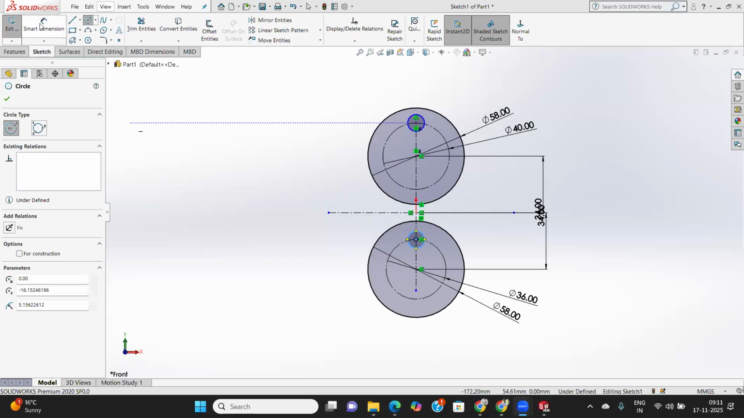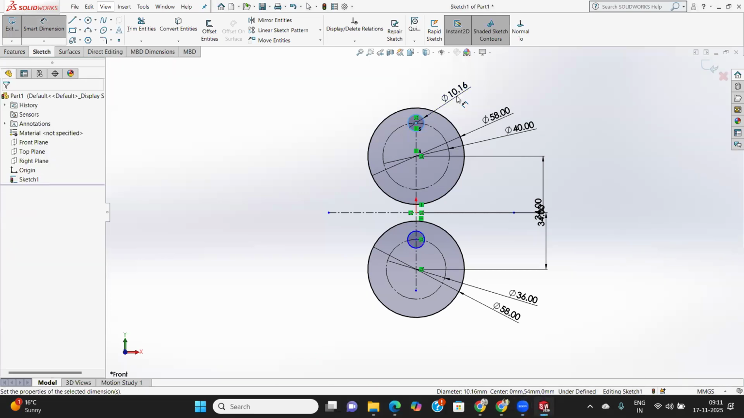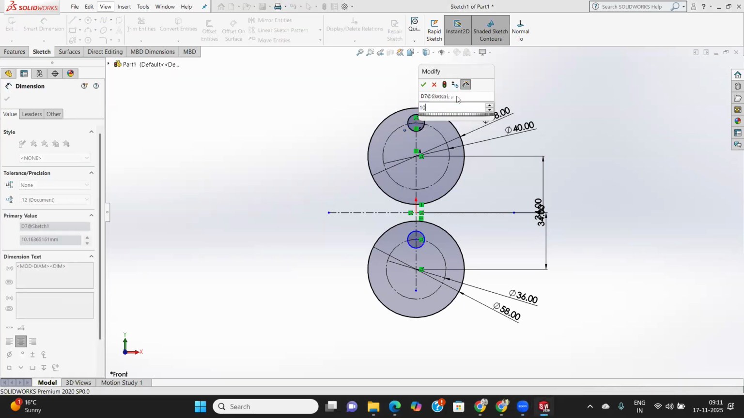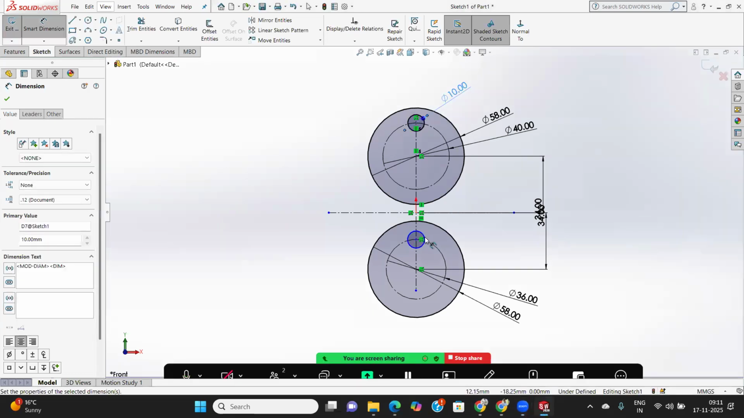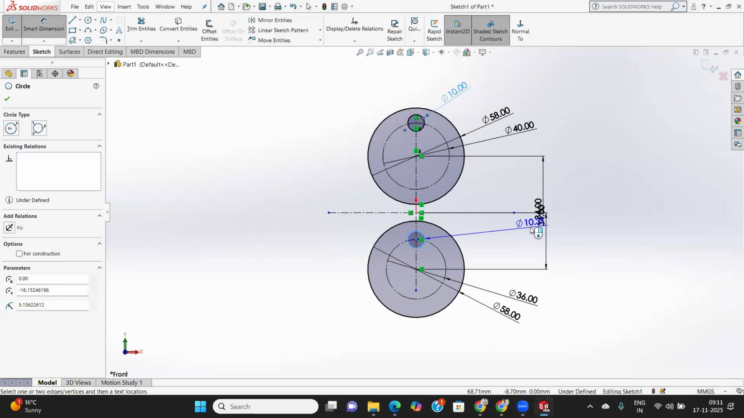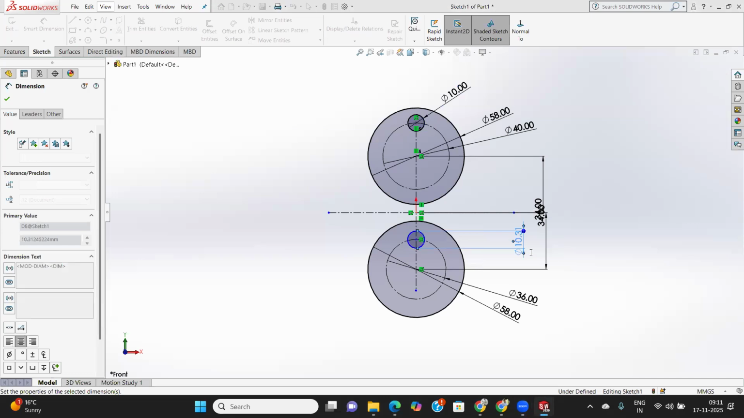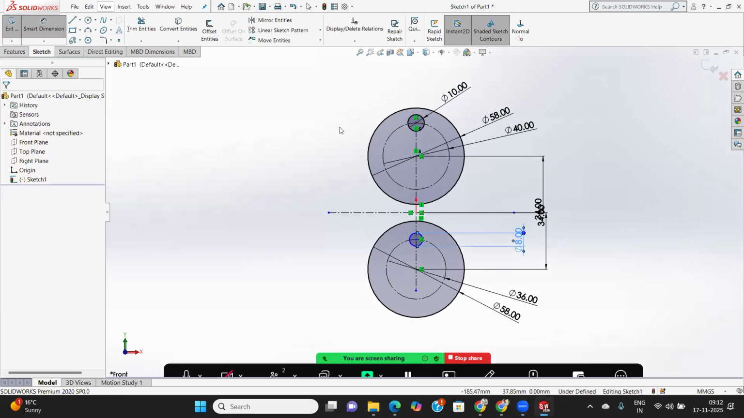Okay, the second one is this mark, the dimension first. This dimension is 10 dia, and this one is also 8 dia. So this one is my 8 dia. Okay, what do we do? Just select this one.